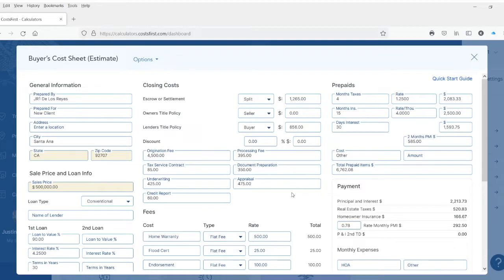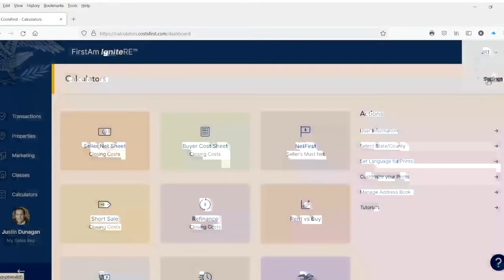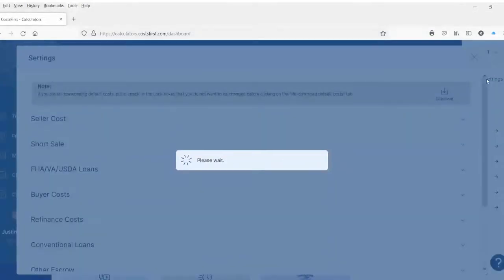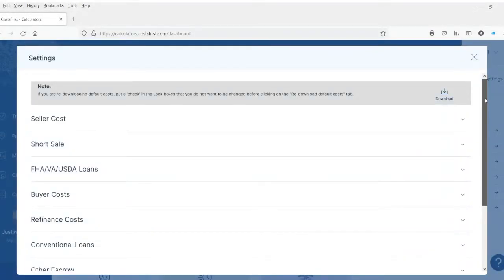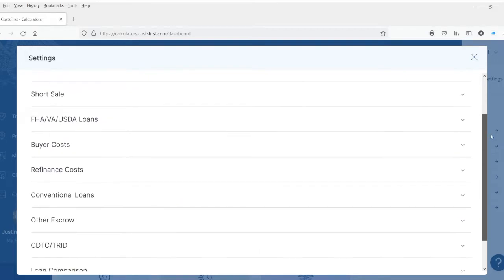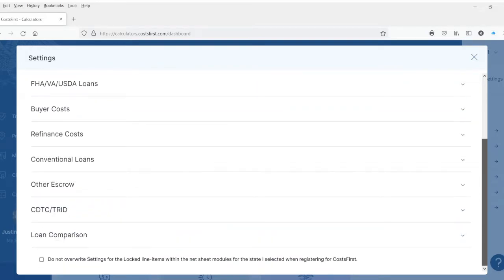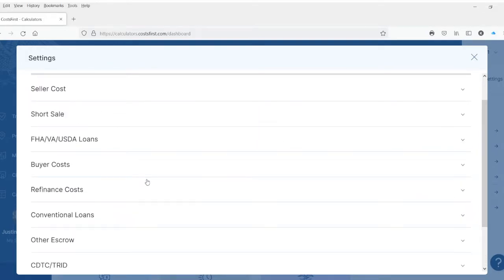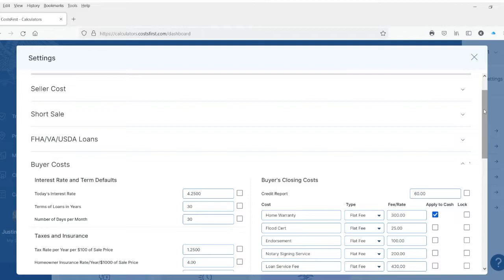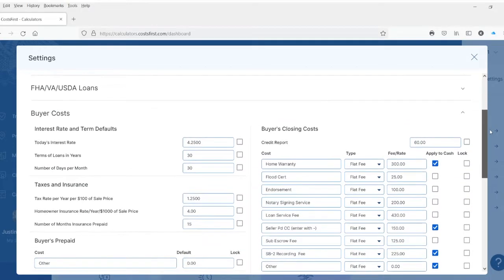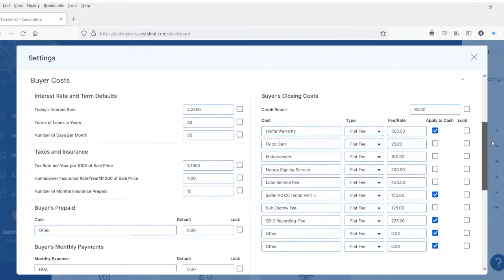Let's go back to the dashboard and bring up settings. Settings allows you to look at the default costs for an average transaction. All of these closing costs have been set up by each area's designated FirstAm escrow officer. FirstAm IgniteRE calculators estimates these numbers. They are very accurate. And remember, this is an estimate. It's not an actual quote for closing costs, but it does give the buyer and seller a real good idea of what their costs are going to be.